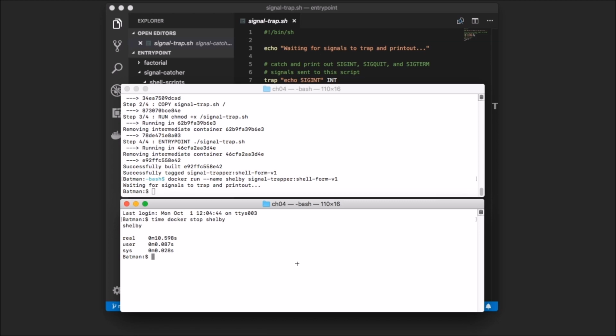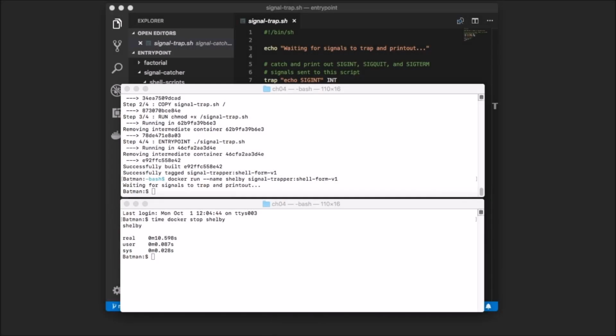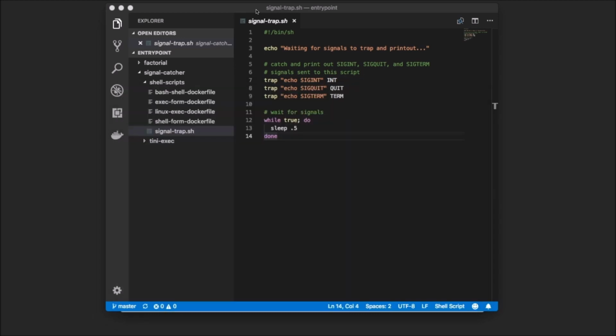This is why docker stop has to send the kill signal to put the container out of its misery. Thankfully, there are a few solutions. The go-to solution is to use the exec form of the entry point instruction because it does not run a shell. Instead, it runs your command as PID1. This means that your application will receive Linux signals.